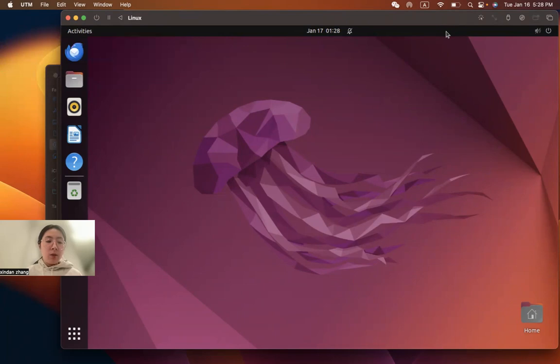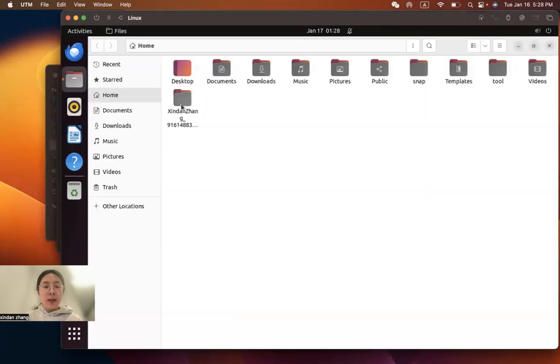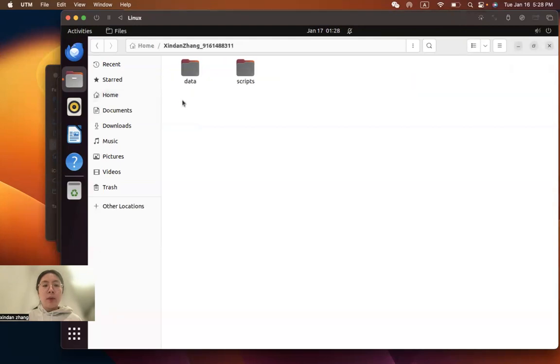Now I will show you something about my terminal, but first I will open the files and explain something that will make my folders clear to you. Here is my main folder, named Shinanzhang and my USC ID, and it contains two folders. One is the data folder and the other one is the scripts folder.